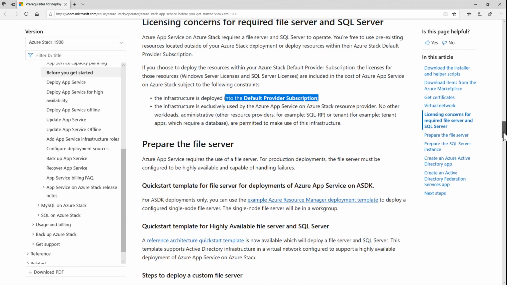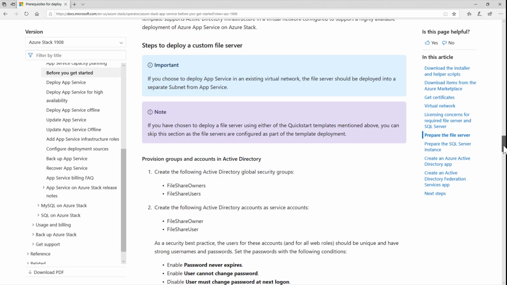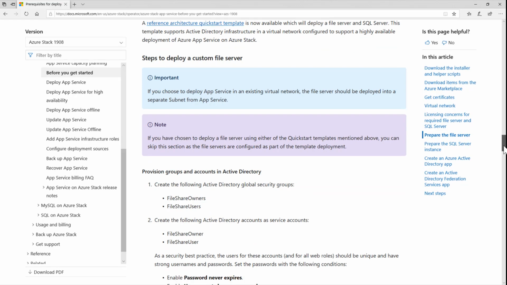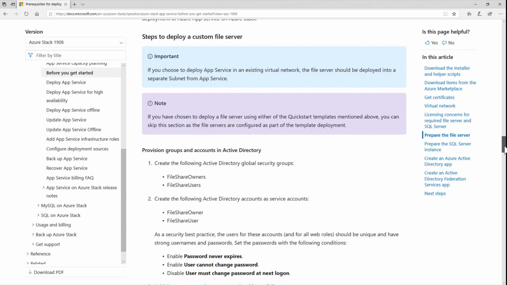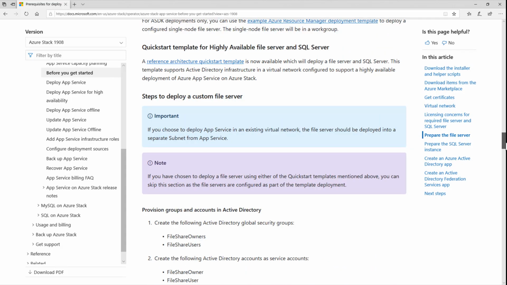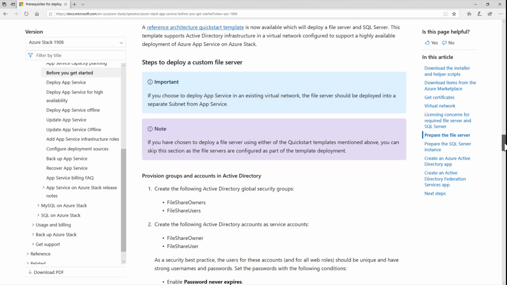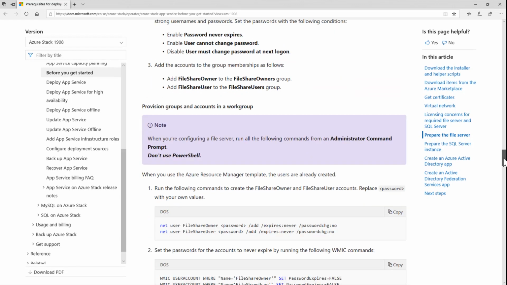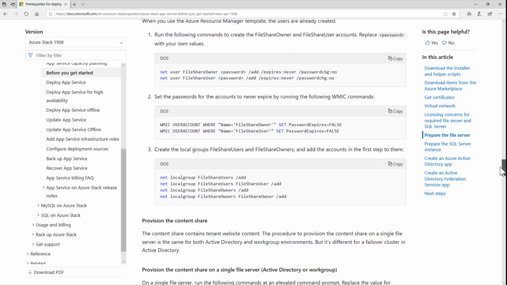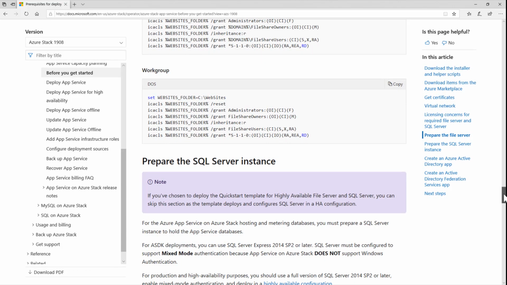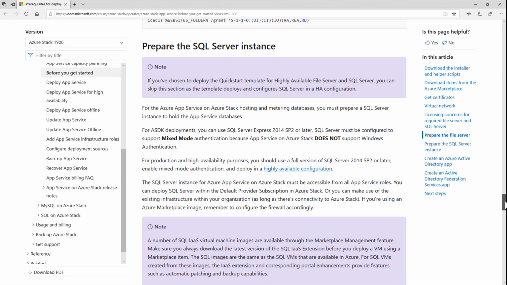There are steps for preparing the file server and for preparing the SQL server. Again, if you use that script, it's beautiful. It does all this work for you. Now, where these steps will be important is, as we mentioned, you can deploy the file server off stack and the SQL server off stack, provided they're dedicated for this purpose. Then you would have to go through all these things. You have to create global security groups, service accounts, file shares, content shares, all this sort of stuff. So again, if you get the template, you're good. You don't need to do this, but otherwise follow through this very, very well.